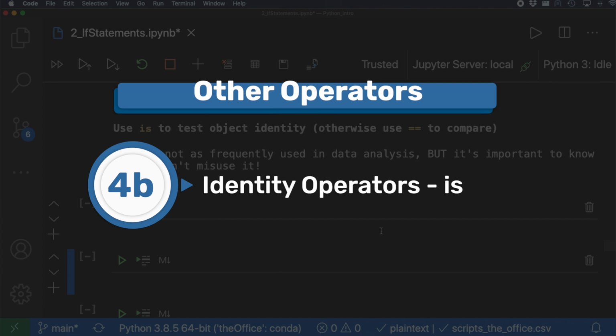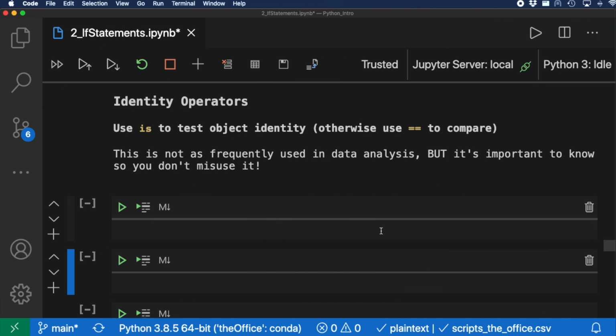The last other operator to think of is the identity operator, and this is used to test object identity. Don't confuse this with the comparison operator, using the double equal signs. This is used to compare the identity.